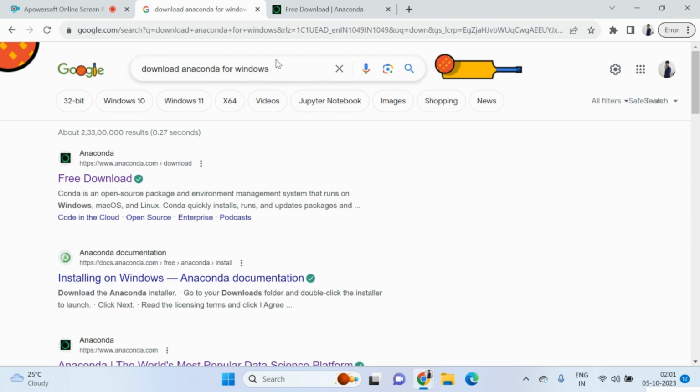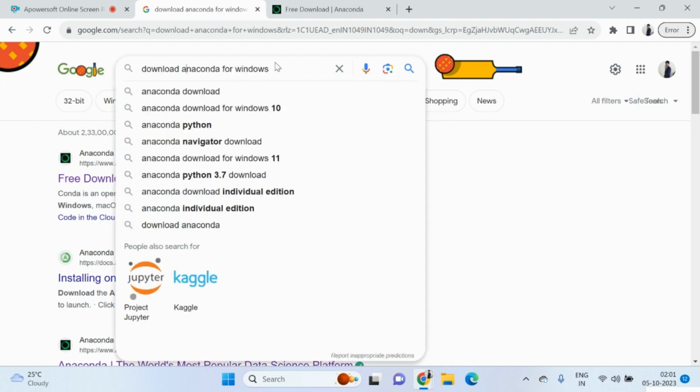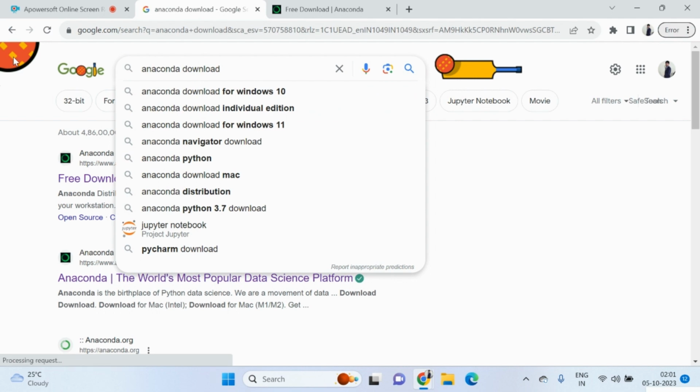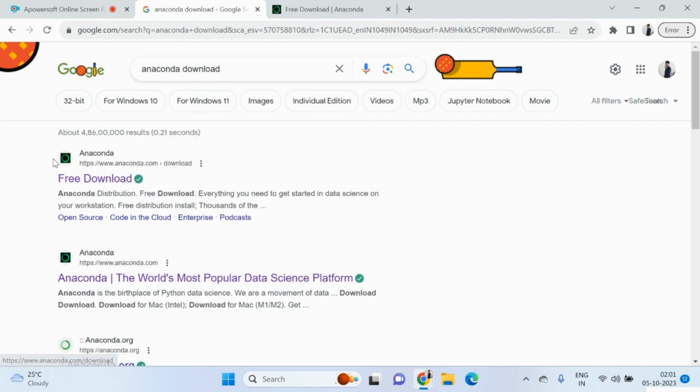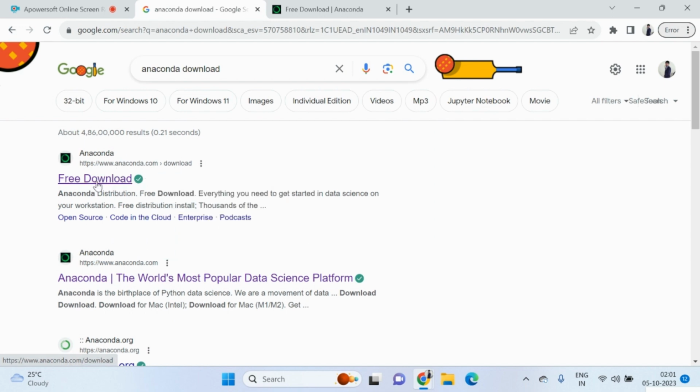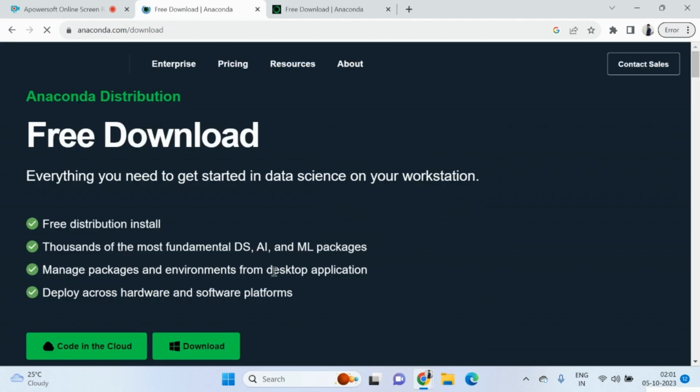Okay, so first you have to go to Google and write something like download Anaconda for Windows or whatever. Like if you have a Mac, then just type it there. Anaconda download. Write it down, type it like this and press enter. After that, you will get this type of information or links. So this is anaconda.com, the official website. Go to downloads. Okay, now click here, free downloads.